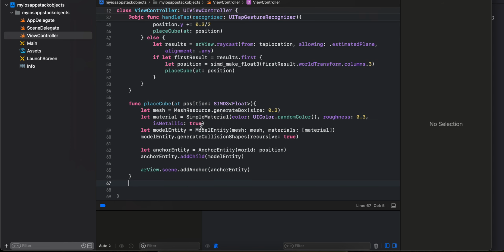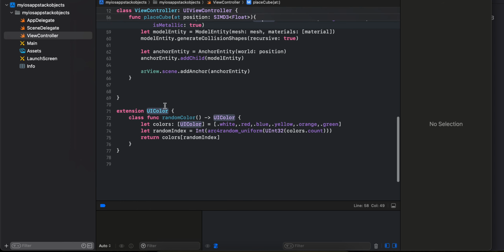Even I'm not really good at this, but here I'm just generating some random color for our material, so that each of our cubes looks a little bit different, so that there is no confusion. And here I have created one extension for UIColor, so that I can randomly generate all these colors, but you can do it however you feel like.